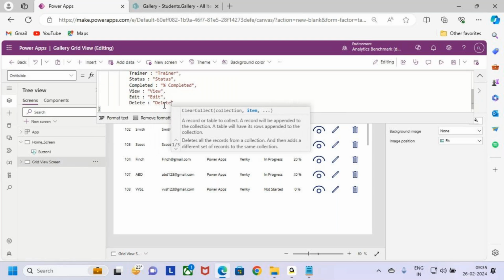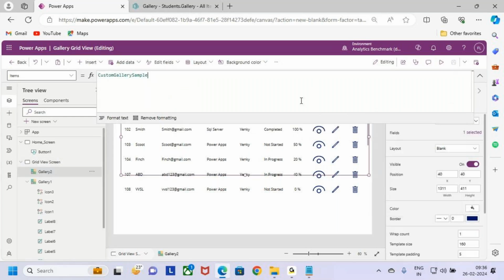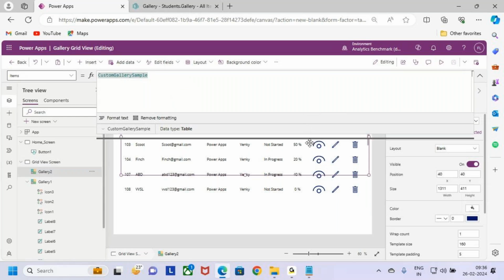So I'm creating just one collection here, guys, not more than that. The need of creating this collection is because I want to show the header for that gallery.